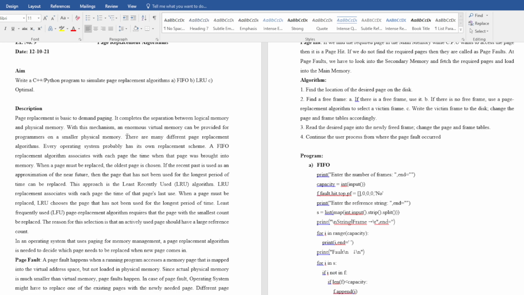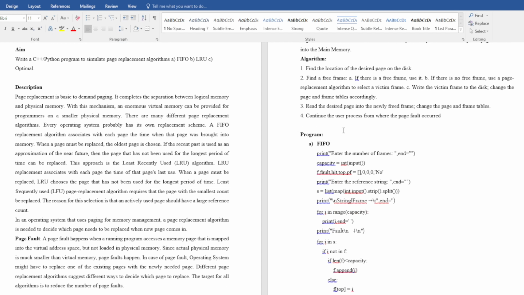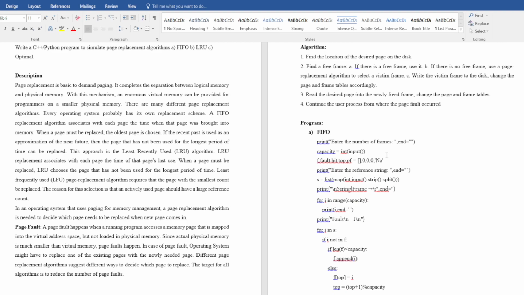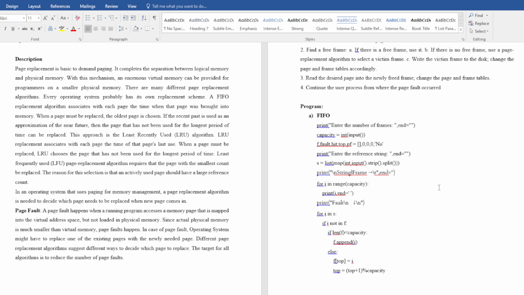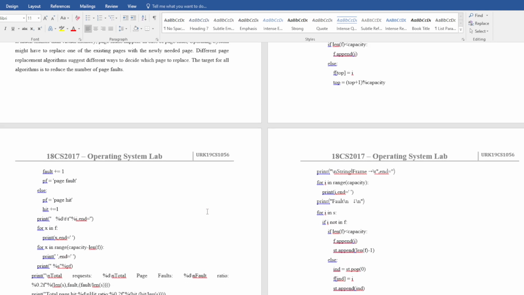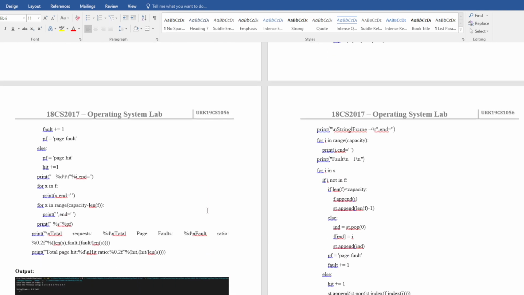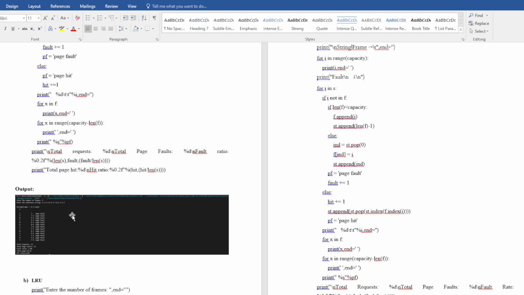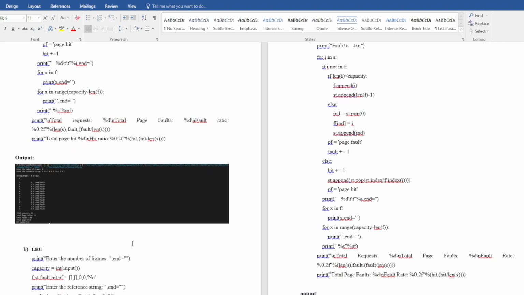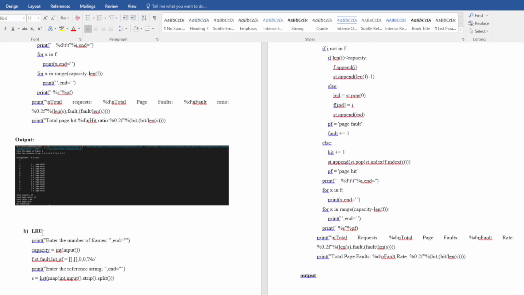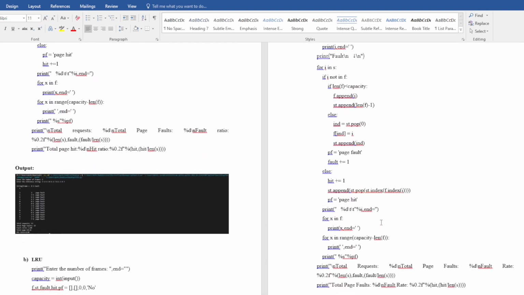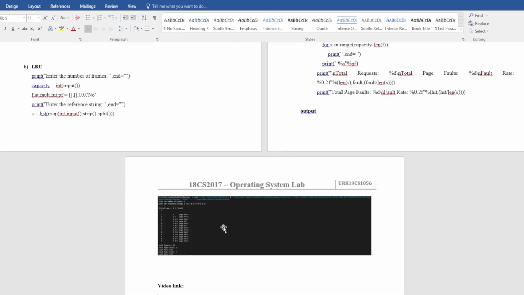So moving on to the first method or algorithm I've used, which is FIFO. We ask the user to enter the number of frames and the reference string. And after that, we use the first in first out algorithm to calculate the page faults and page hits. Here's my output. And then LRU: we do the same thing and use the LRU algorithm to get this output.